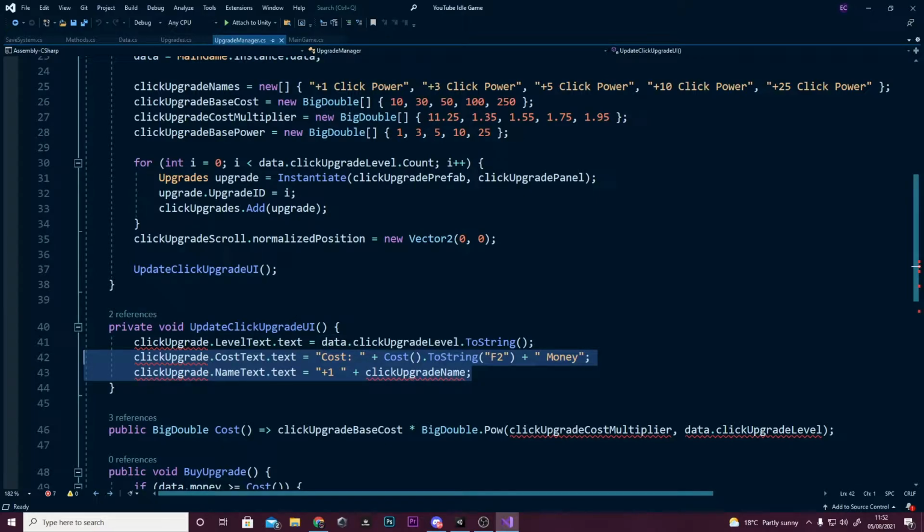We're going to start by, in our update click upgrade UI, putting in int upgrade ID equals -1. Now, what this is saying, we're basically adding a parameter, but because we're defining it as -1, we don't actually need to put an argument into this function here, because we're already defining it here. So by default, when it's calling this, it's actually just calling it as -1, if that makes sense.